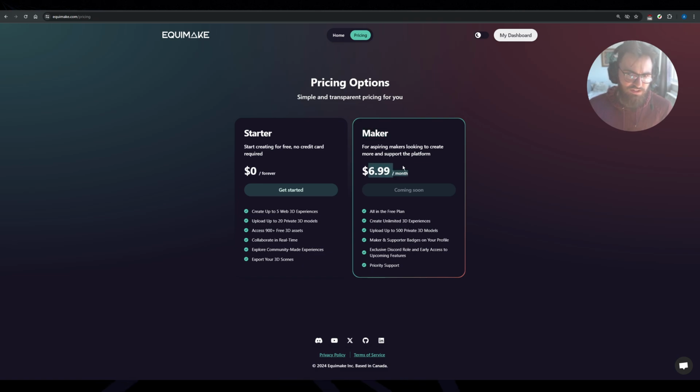So what you get for $6.99 is, of course, everything that's in the free plan, but you'll be able to create unlimited 3D experiences versus 5 3D experiences. You'll be able to upload up to 500 private 3D models versus 20. You'll also get a maker and supporter badge on your profile, and you'll get a Discord role if you're on Discord, and you will have early access to upcoming features. And also, additionally, you get priority support. Let's say if something is not working, you can just message me, and I will be the first to reply.